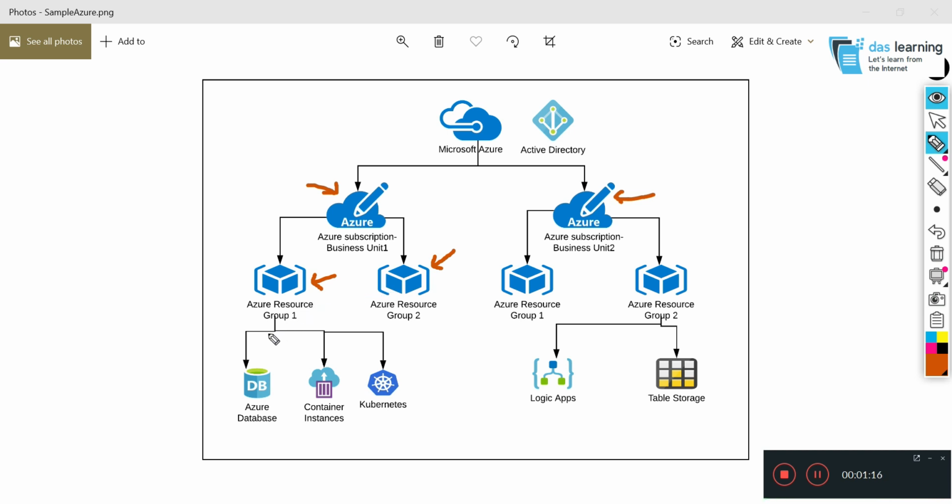As I've shown here, there are 3 sample resources. There can be n number of resources in one resource group, and another subscription also has 2 resource groups as shown in the picture. So this is a simple architecture. To summarize, there will be one Azure account or organization. Under the organization you will have different subscriptions. Under a subscription there will be a logical grouping of resources, that is Azure resource groups, and under a resource group you will have multiple resources.